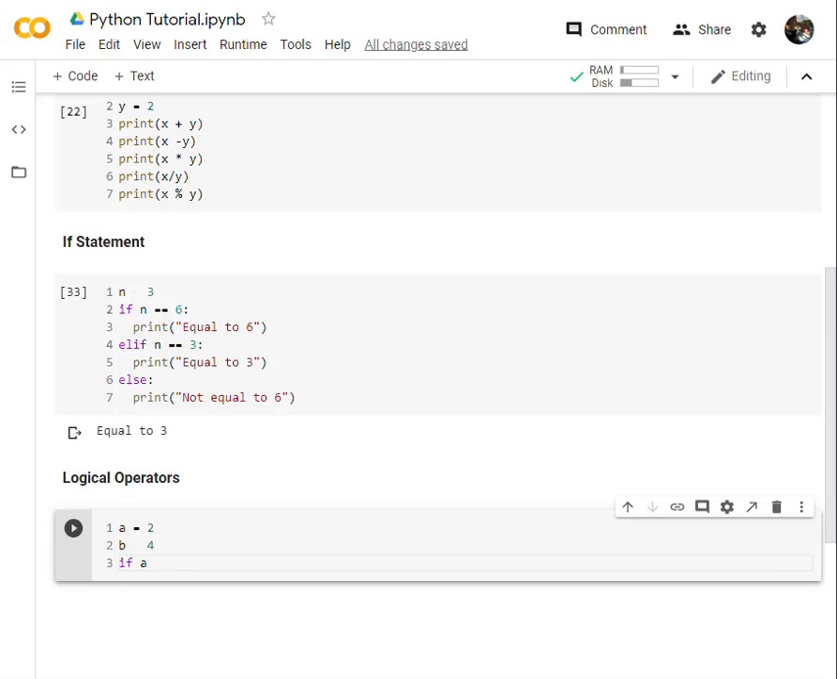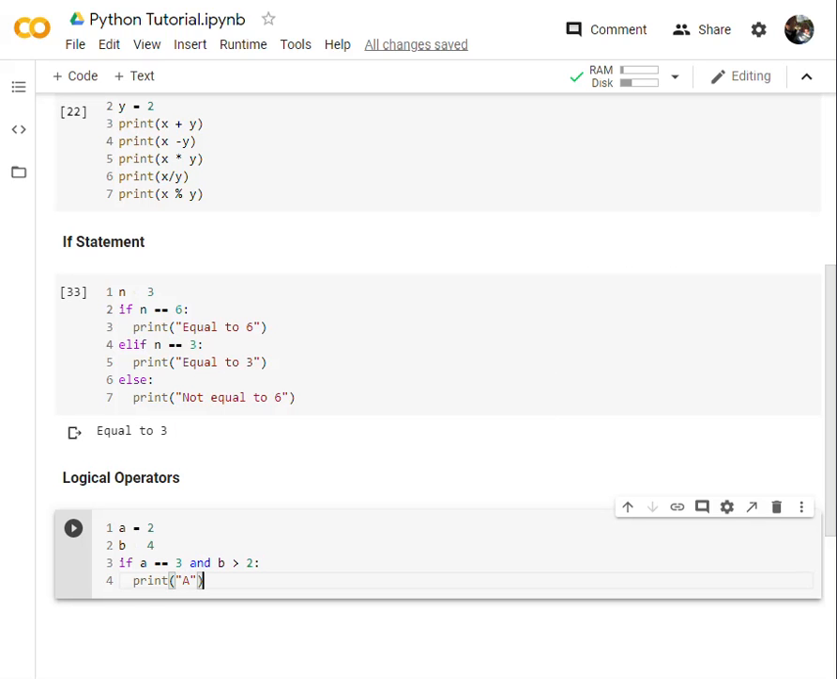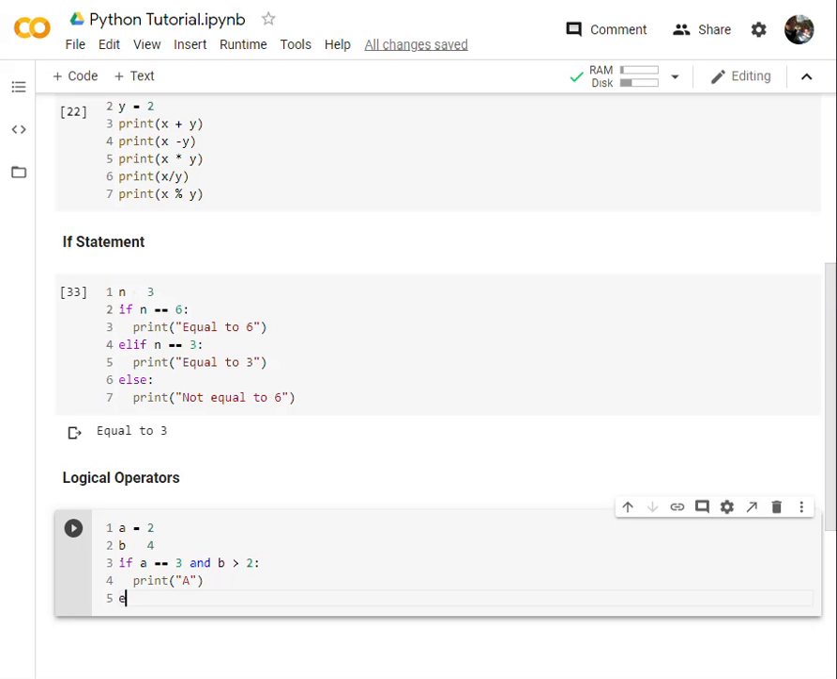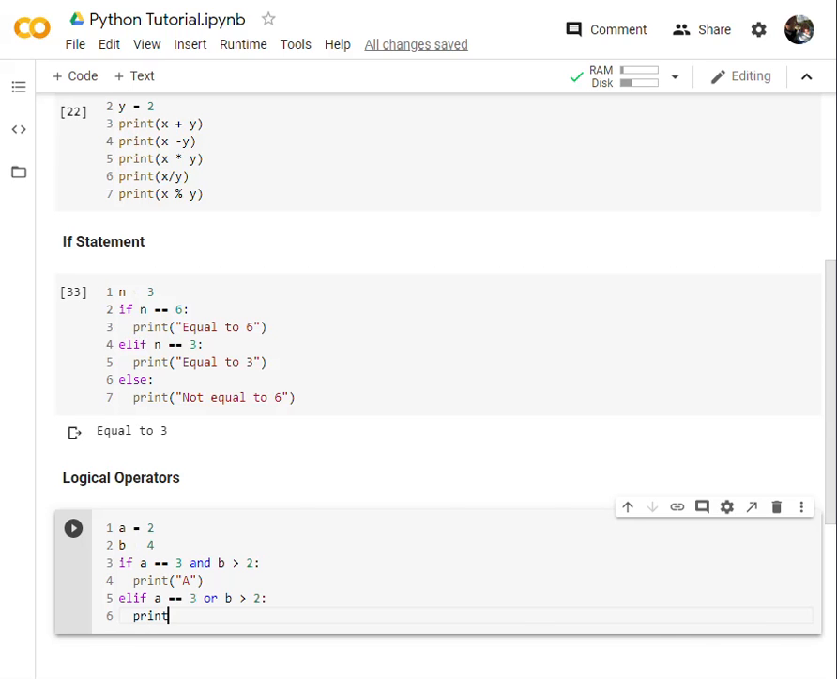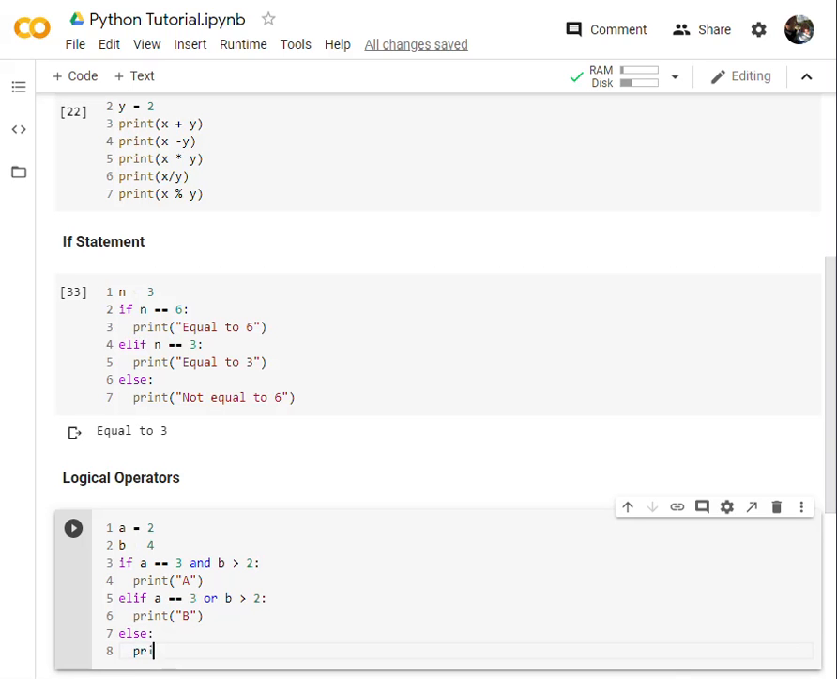If a is equal to 3 and b is greater than 2, then I'm going to print a. Else if, or elif, a is equal to 3 or b is greater than 2, then I'm going to print b. And if neither of these conditions are true, so else, colon, I'm going to print value c.